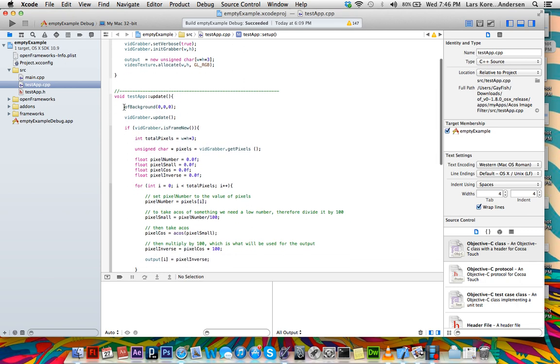Alright, next up here, VidGrabber update is necessary in order to display the video. In the if statement for VidGrabber, we're going to make a new frame and a new integer, total pixels, which is the same as the output. It's just displaying the window. And another unsigned char, pixels, which refers to the VidGrabber get pixels. We've got a number of pixel numbers: small, cosinus, and inverse.